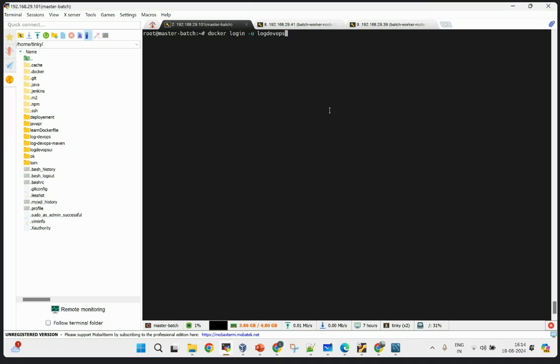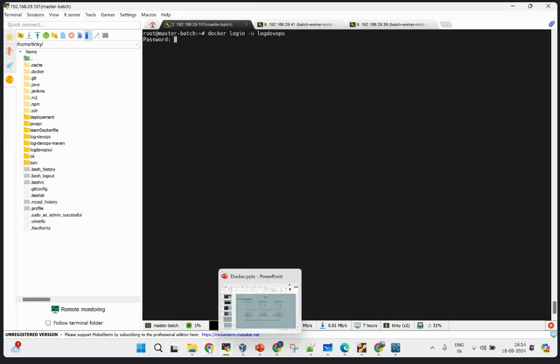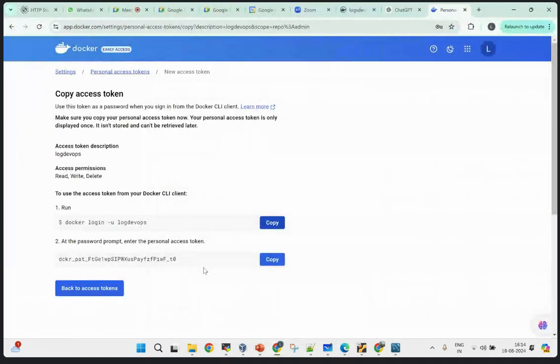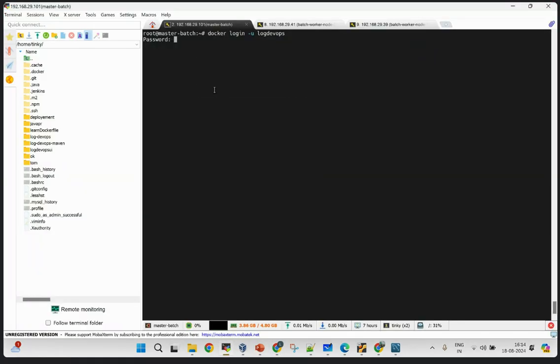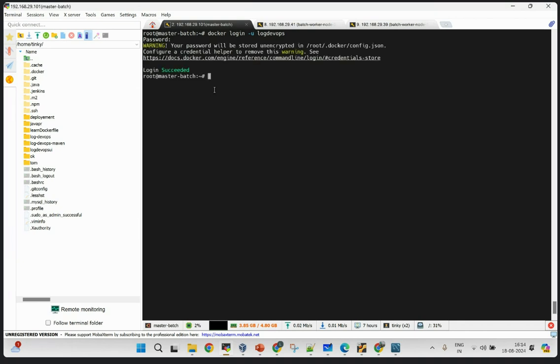Docker login -u. Then the password: we have to assign this one only. What will you give as the password? This token only. Copy this token and paste it here. Then enter. See, login is succeeded. Login is succeeded.